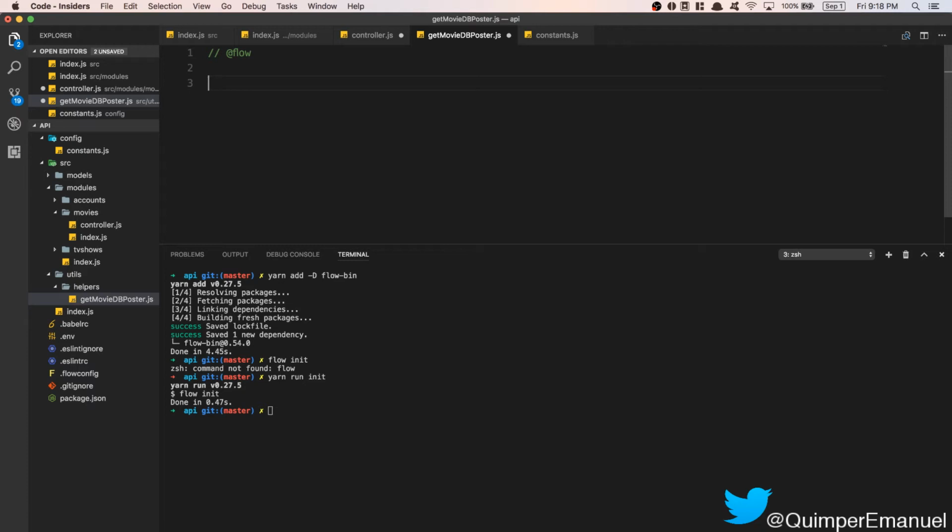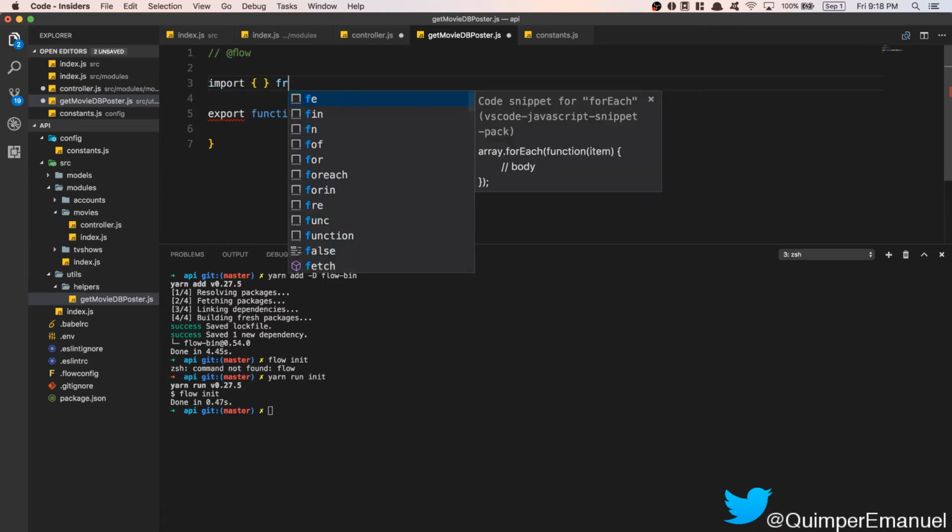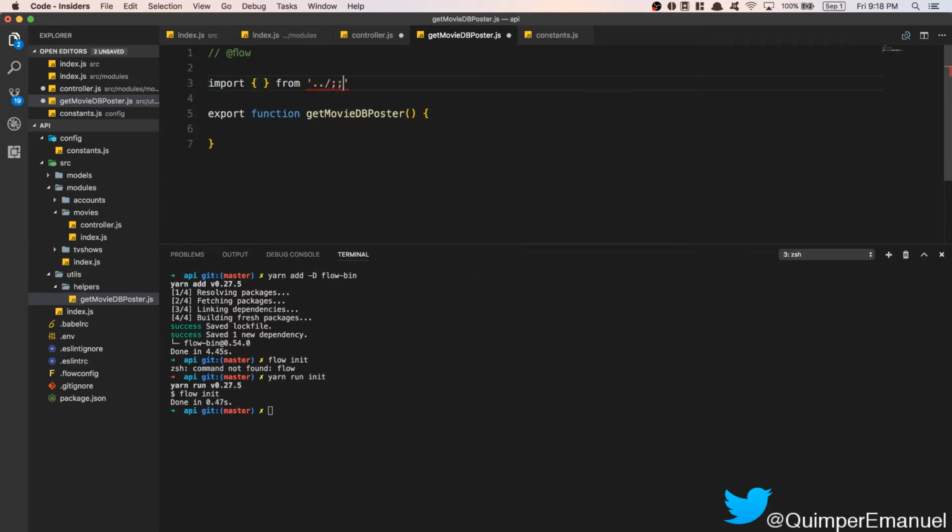I like when I create my own function to have flow. So here, what I'm gonna do, this function get movie db poster, it's gonna be a helper function. We're finally gonna take the constant, the URL of the movie API. Okay.